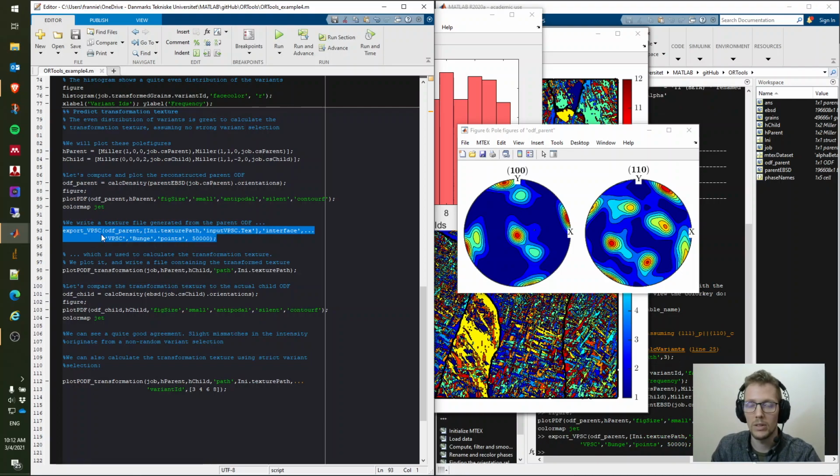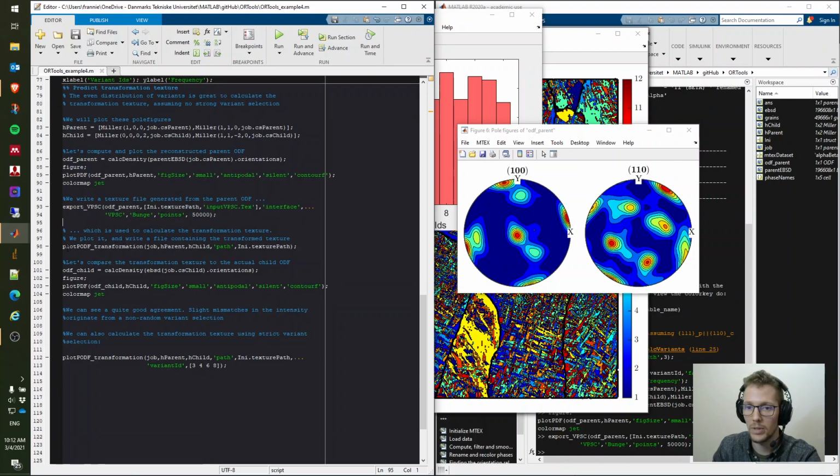So it's basically just one long list of discrete orientations that follow this ODF. Now, after having written this file, we can use this plotPODFTransformation function, one of the functions within the ORTools toolbox. What we're going to do is read in those orientations here, transform them using the orientation relationship given in the parent grain reconstructor class, and when we've transformed these orientations, we make a new ODF from that and plot it.